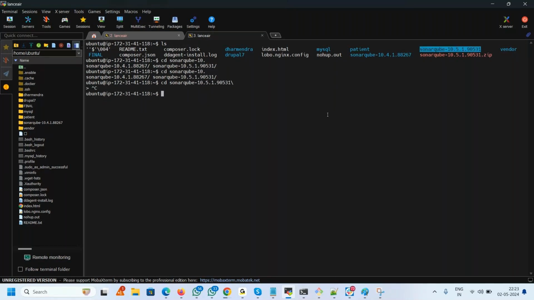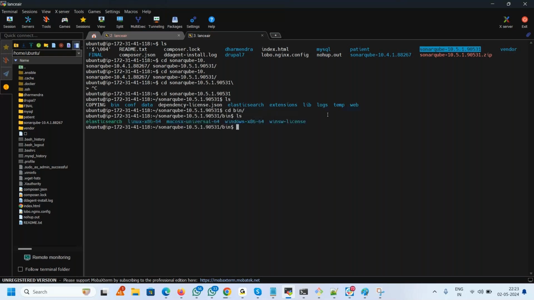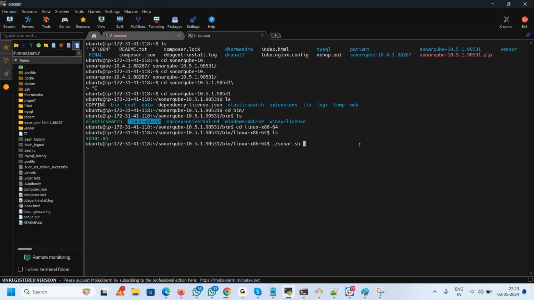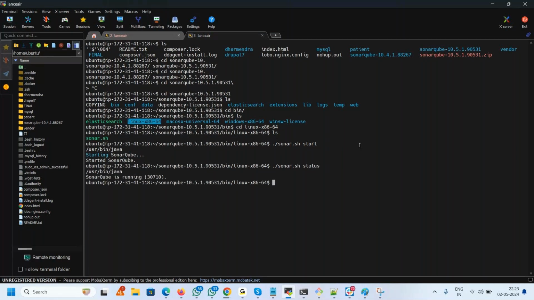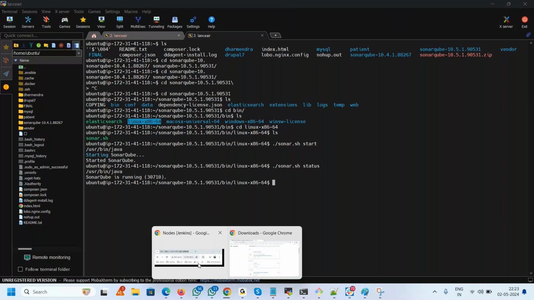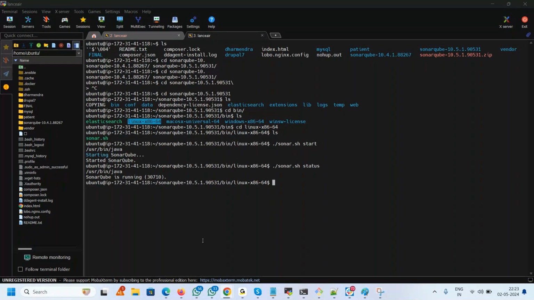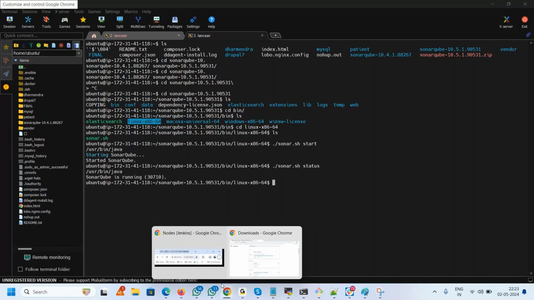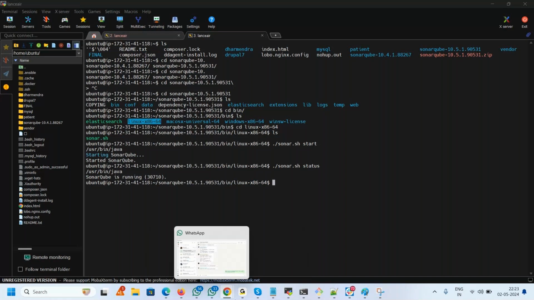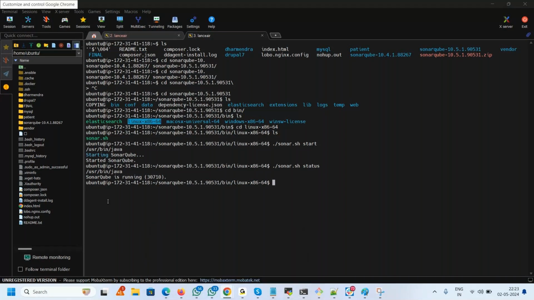And then inside the bin, I'm going to start the SonarQube server. Inside the Linux, this one, sonar.sh start, and check the status. SonarQube is running on the, what happens? Strange that.